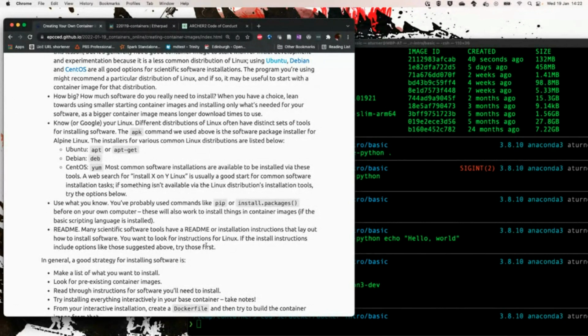Yeah, and README. Most software tools that you install come with a README. Look at the README instructions for Linux for the pieces of software you're interested in. Do they specify anything in terms of options or things that you might need to get things installed in the container image?